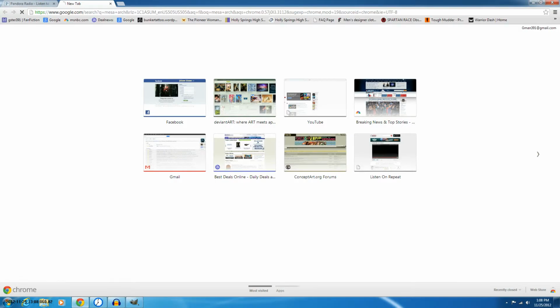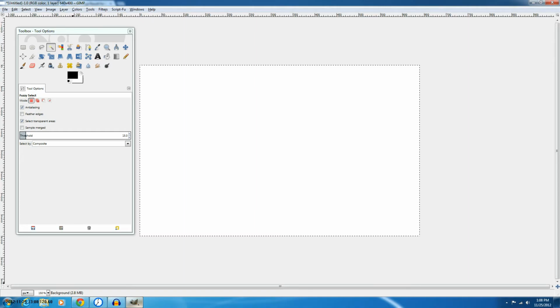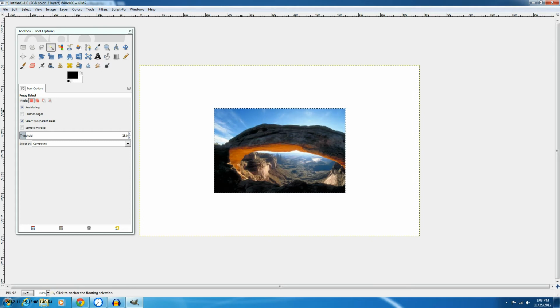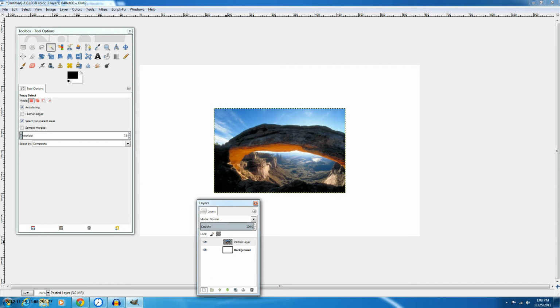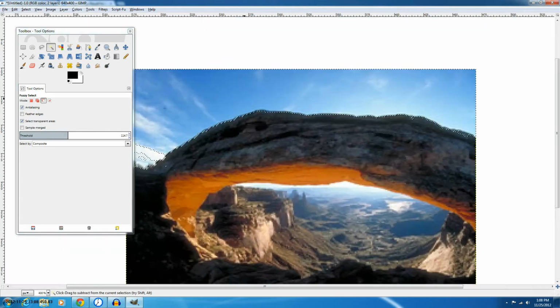There's also the fuzzy select tool. Now I'm going to show what this does with a photograph. So choose the Mesa art, and I'm just going to copy this. Here we go. So fuzzy select tool, basically you have a threshold of what it selects. If I want to select only the top of the picture, I'm going to have to change the threshold until I get the entire top half of the image.